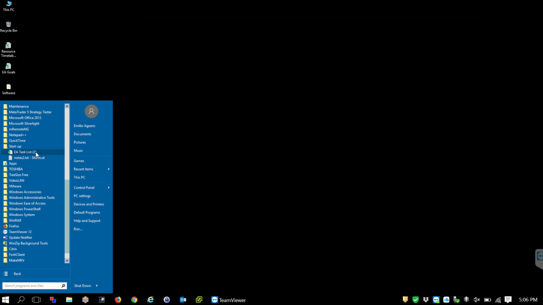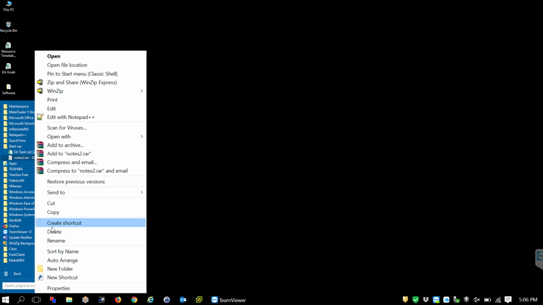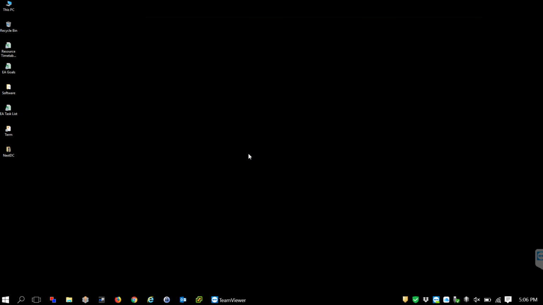So I've got a EA task list and a Notes 2 file that starts up automatically when my computer starts. I can literally right click on these and delete them straight from here if I don't want those particular programs or files to start automatically when your Windows computer starts. Alternatively, if you do want something to start up automatically, you can just drag it into this startup area. Okay, that's the first area.